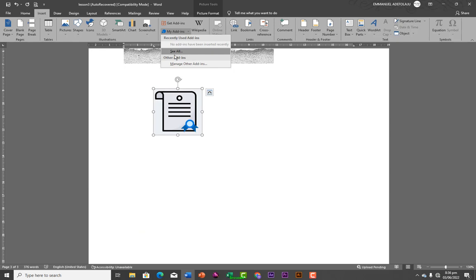We have so many add-ins that you can use, but you must be connected online. My system is not connected right now, otherwise I would have shown you some of the add-ins. Maybe I'm going to make a separate tutorial on how to use add-ins within Microsoft Word. If you want to get an add-in, you click on Get Add-ins. It's just like when we worked with Google Chrome before. There are add-ins that you can integrate with your Chrome browser for it to be more efficient. So it's the same thing right here.